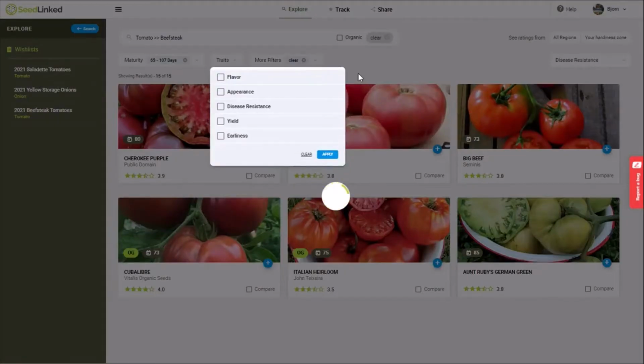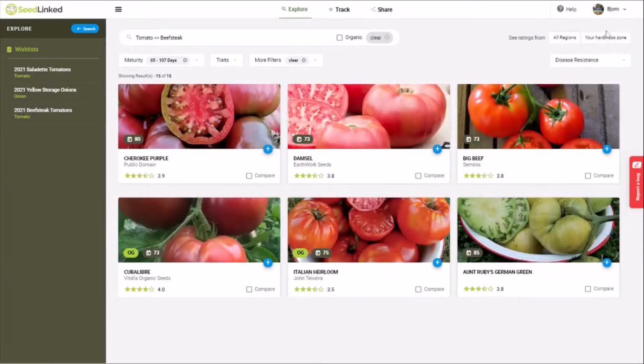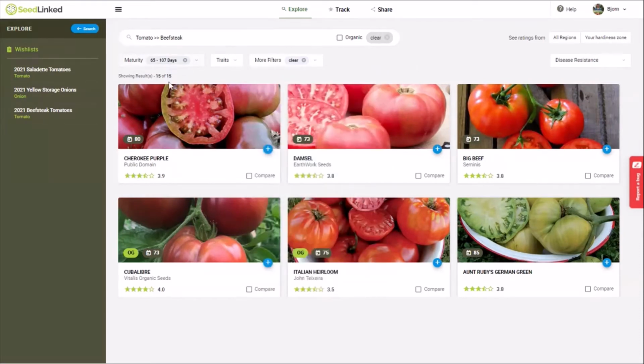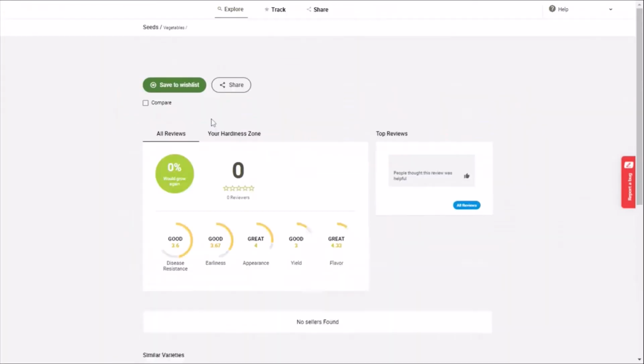Search for reviews by hardiness zone. Search for reviews only from your hardiness zone with this filter. Search for disease resistance. Looking for resistance to a specific disease? Use this filter. And we have more filters to explore. Check out the drop-down and filter by overall review, pelleted seed, in-stock seed, treated seed, open pollinated, hybrid, or by distributor. Once you decide the parameters of your search, you can search and view the results.